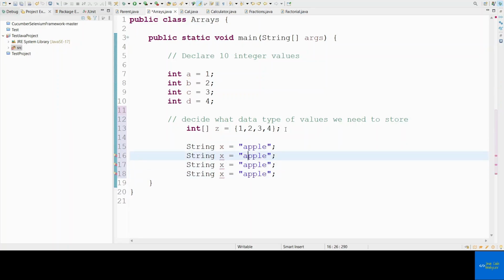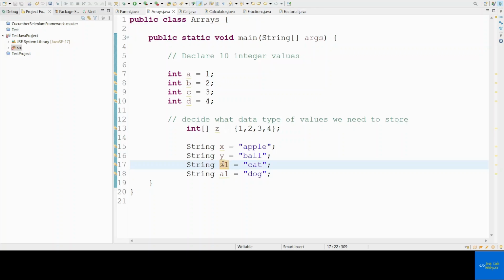Okay, 4 variables. Let me take for this example x, y, z. Again, let me try to take it as a1. Okay, like this. This is apple, this is ball, this is cat, and this is dog. So what do we have here? We have a set of values. What kind of values? String values, right? We have string variables with four different values and 4 different variables.